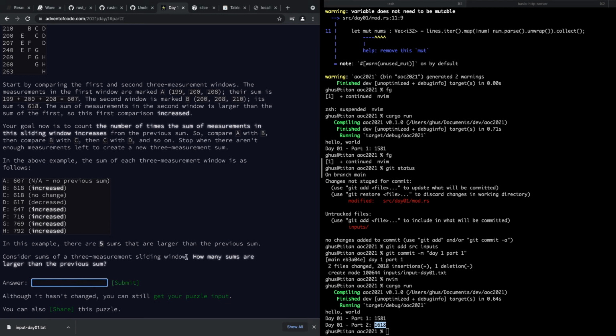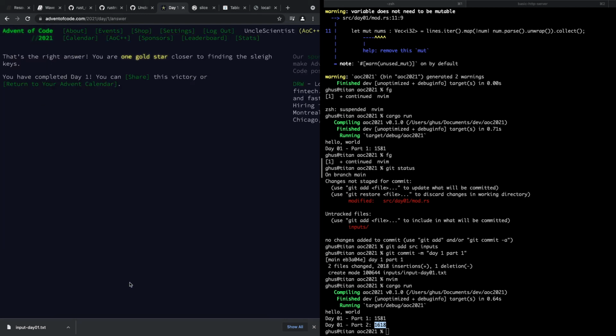Consider the sums of the 3 measurement sliding window. How many sums are larger than the previous? You always have to reread the question because the question might be different to what you're doing up here, right? So how many sums are larger than the previous sum? Well, I'm saying it's 1618, and that's the right answer. Okay, so all I had to do was compare those.